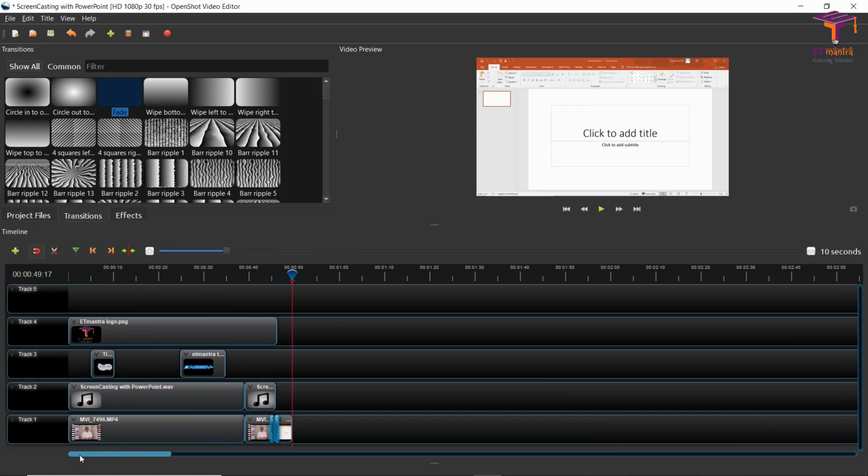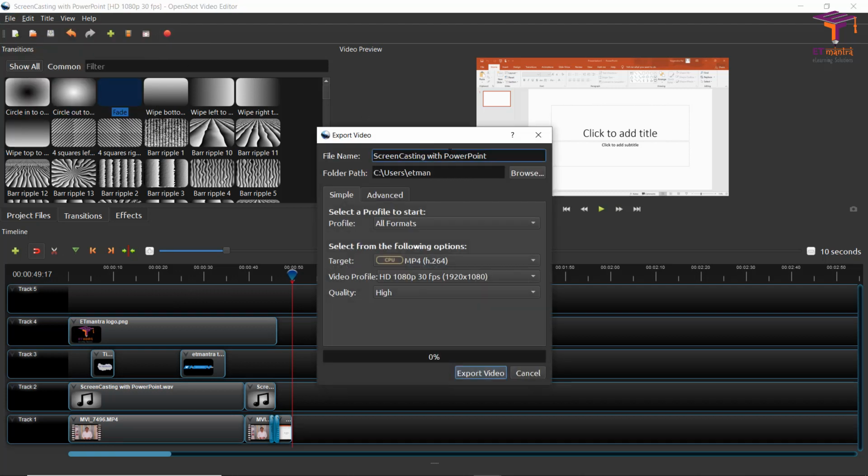What I will do now is first save it, and then I will click on this option to export video. Then I will give it a name and choose where I want to save it. Then I will select a profile. So all format is perfect. Target is MP4, video profile 1920 by 1080, that is full HD, 30 FPS, and quality is high. Then I will click on export video.